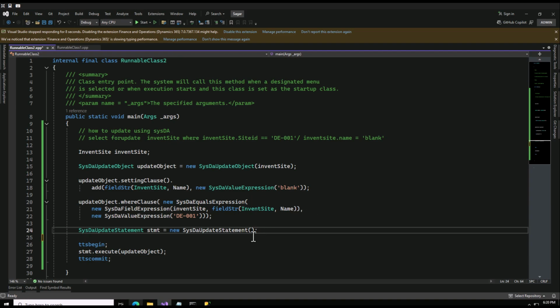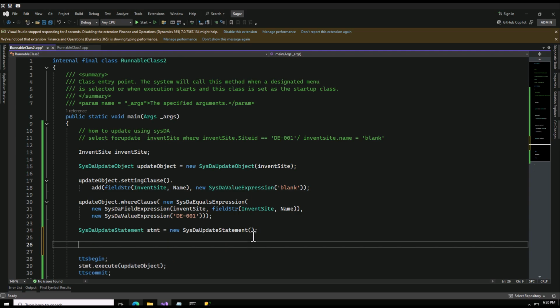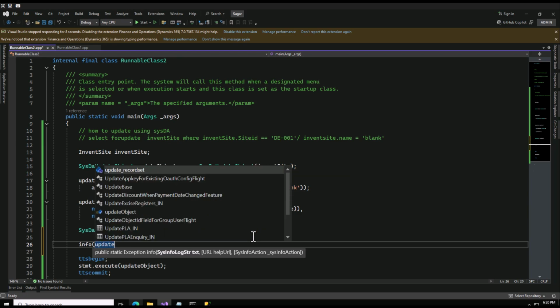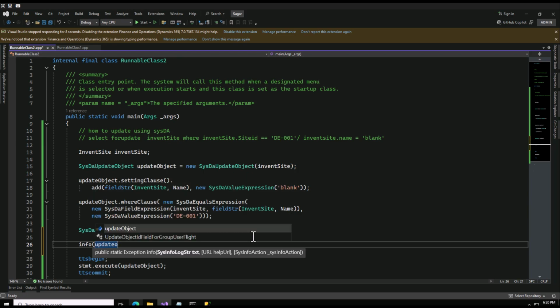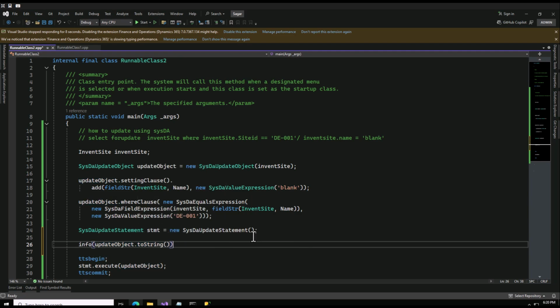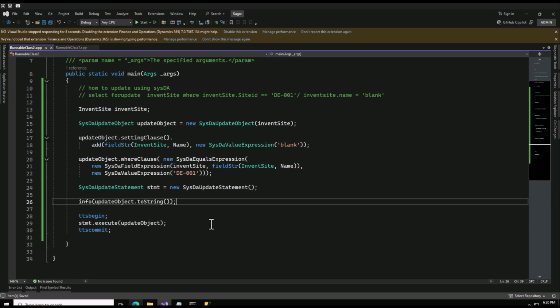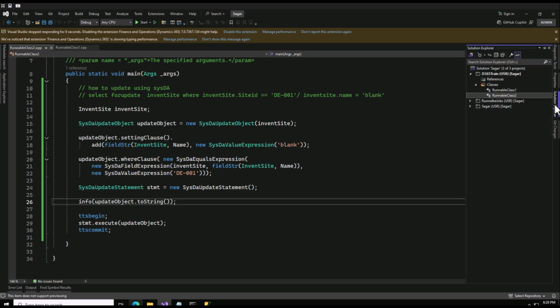So let us do one more thing here. So we'll write an info statement here just to see how the query looks like. So I will say update object dot display me the query. So I will use toString field and save this one. Now let me execute. Let me do the build here.